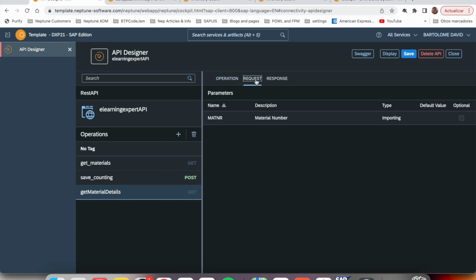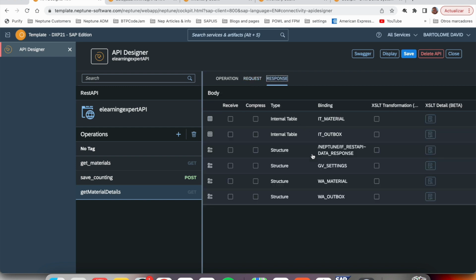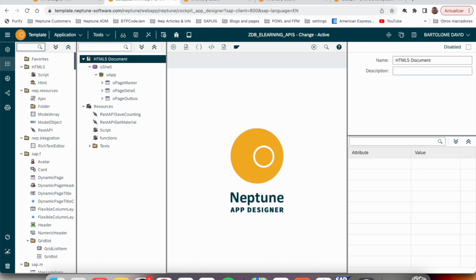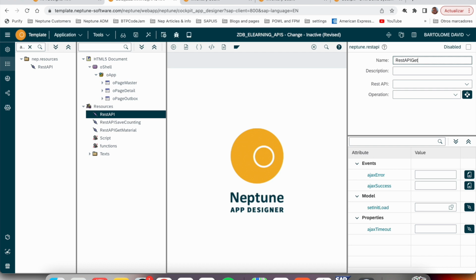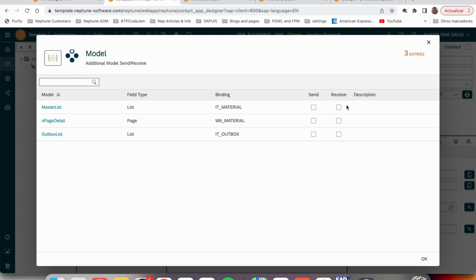Now, automatically, if I go to request, I will notice that material number is going to be there as an importing parameter. And as a response, I just need to choose what I want to receive. In this case, work area material. In the app designer, I just need to add the API into my list of resources. I won't send any of these elements because I will only send a variable, which is the importing parameter, but I want to receive in page detail this element.